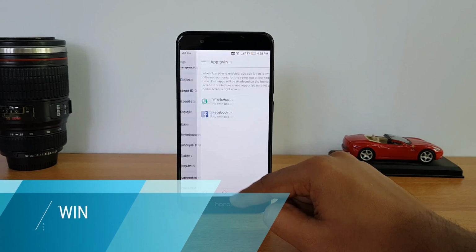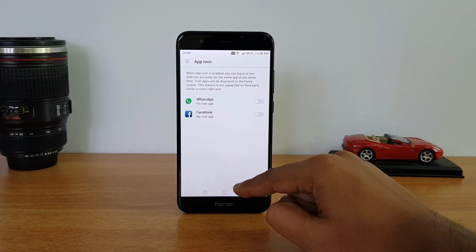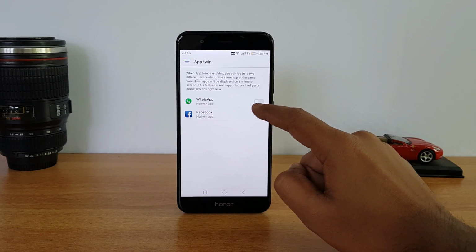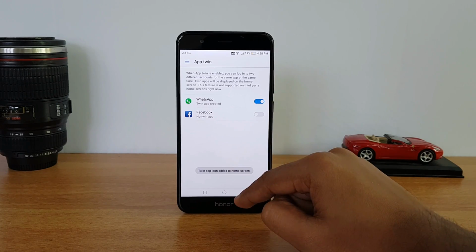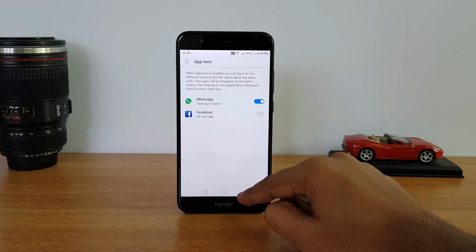Then we have this app twin feature. So app twin we have already explained in our detailed video of the Honor 6X. So here we have WhatsApp and Facebook, so we can enable dual instance of WhatsApp or dual instance of Facebook and run it simultaneously.